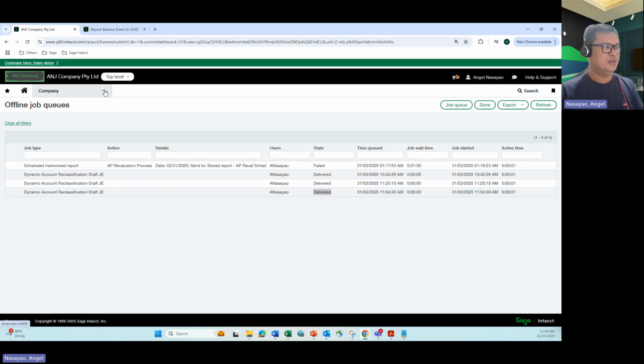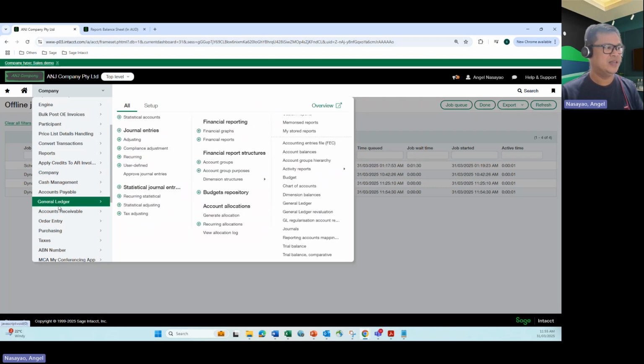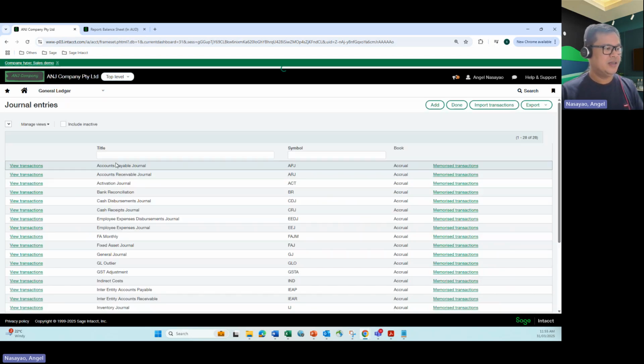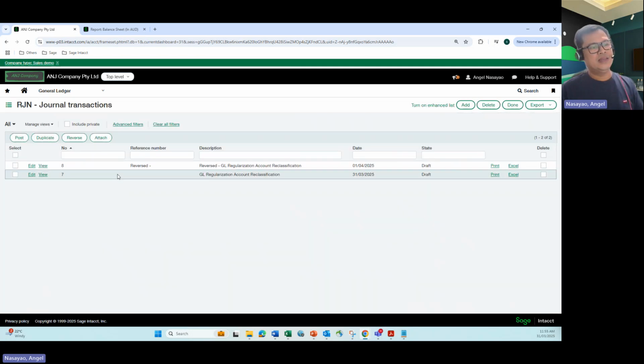And if I go to, remember the journal that we just created, that's where those journal entries will be posted. Basically, all will be created at this point, right? So let's have a look if that's really the case. If I go to general ledger and journal entries, and if I go to regularization journal and view transactions, all right, the system does create a pair of journal entries.